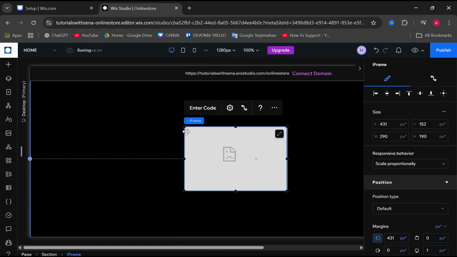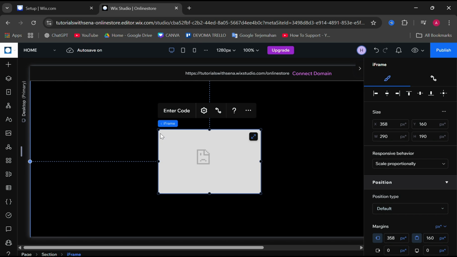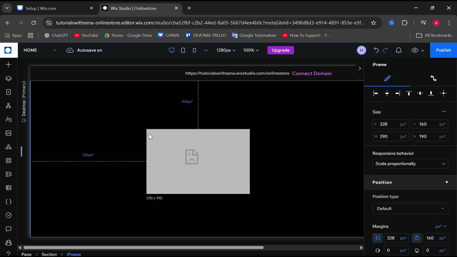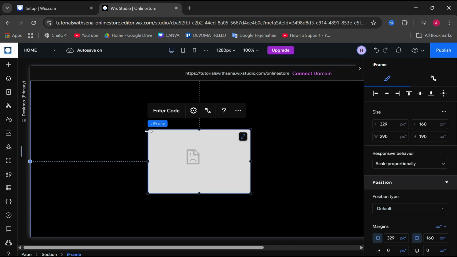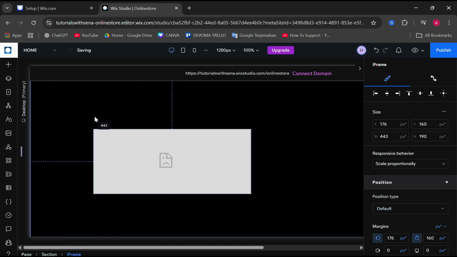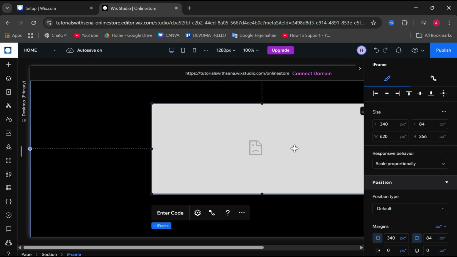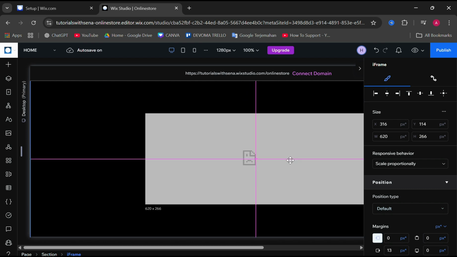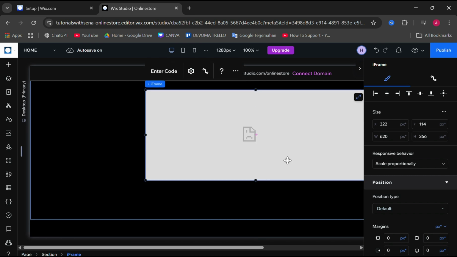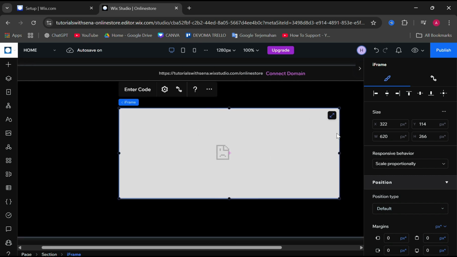Then also you can customize the size. Maybe you want to make it bigger like this, or it's up to you. Maybe like this, or bigger like this. You can place it wherever you want, and I think this is good.